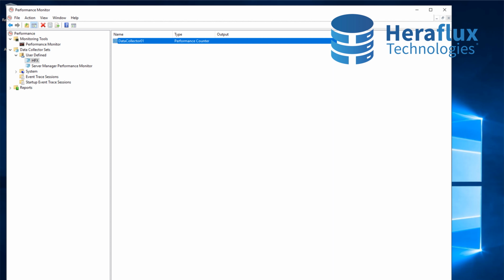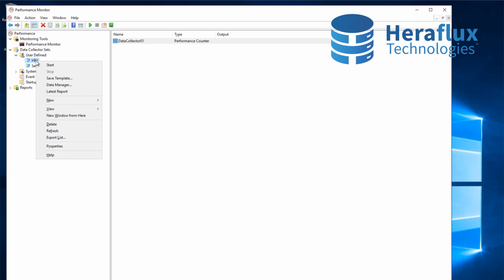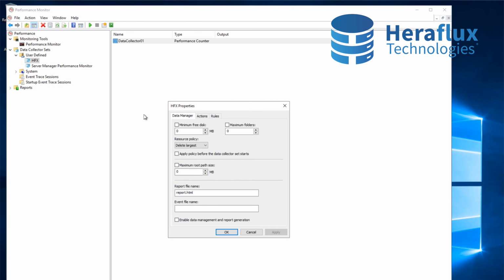A little known feature here is that this thing can clean up after itself so it doesn't fill your hard drive up with data files that are just sitting there for months at a time. If you right-click on the collector, click Data Manager, and you'll note we can actually check how much free space we want to keep on the drive that you've selected. In this case, I'm selecting approximately 16 gigabytes minimum free, and our resource policy, every time this thing recycles, if we're going to run into space constraints, is to delete the oldest.